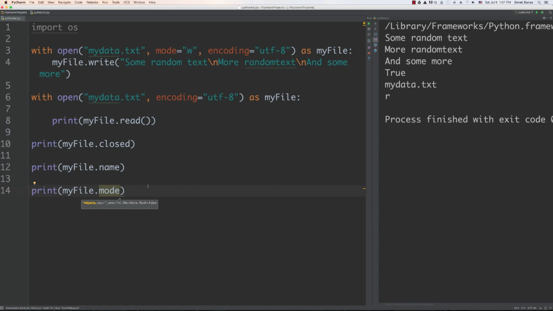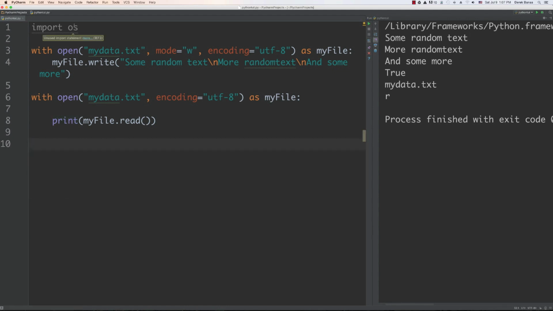Now getting to our OS modules that we have available to us, that we went up here and brought inside here. These are some of the functions that are provided. You could come in here and go rename, and rename my data text into something else like my data 2 text, and that's going to update the name inside of your operating system.